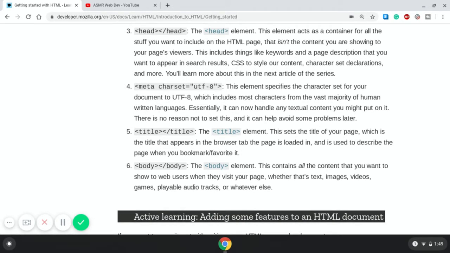This element acts as a container for all the stuff you want to include in the HTML page that isn't the content you are showing to your page viewers. This includes things like keywords and a page description that you want to appear in search results, CSS to style our content, character set declarations, and more. You'll learn more about this in the next article of the series.